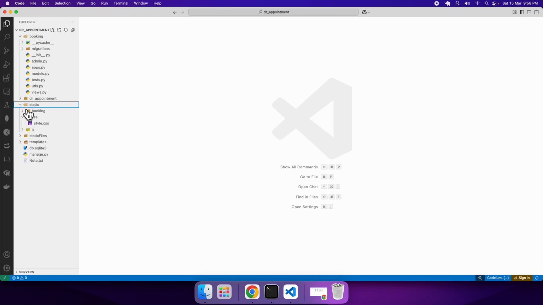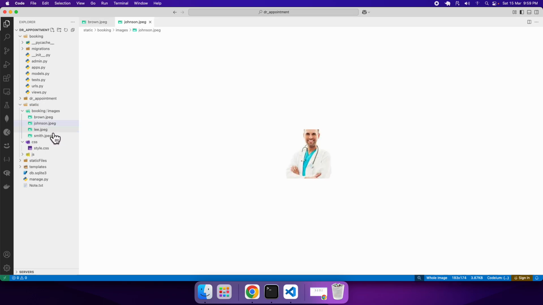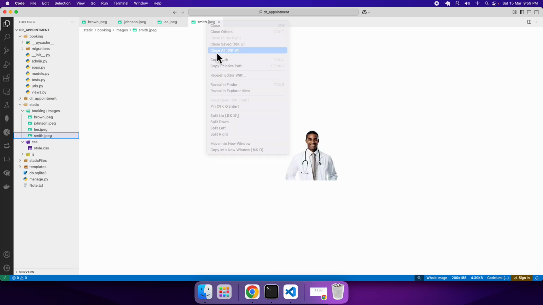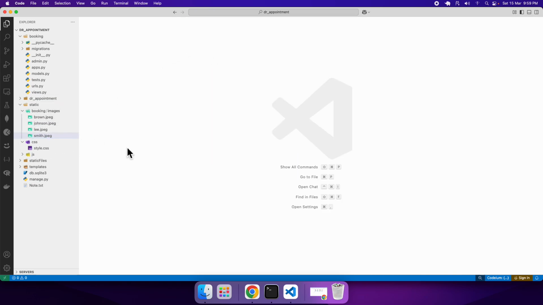One more thing, I have created one folder over here in the app, called booking. Inside that I've created one more folder called images, where I have kept all these images. The images you were seeing in the browser a few minutes ago came from this particular folder. Remember, when you are working with images at a static level, they should be inside the static folder, but at runtime if you upload something, that would go inside the media folder.